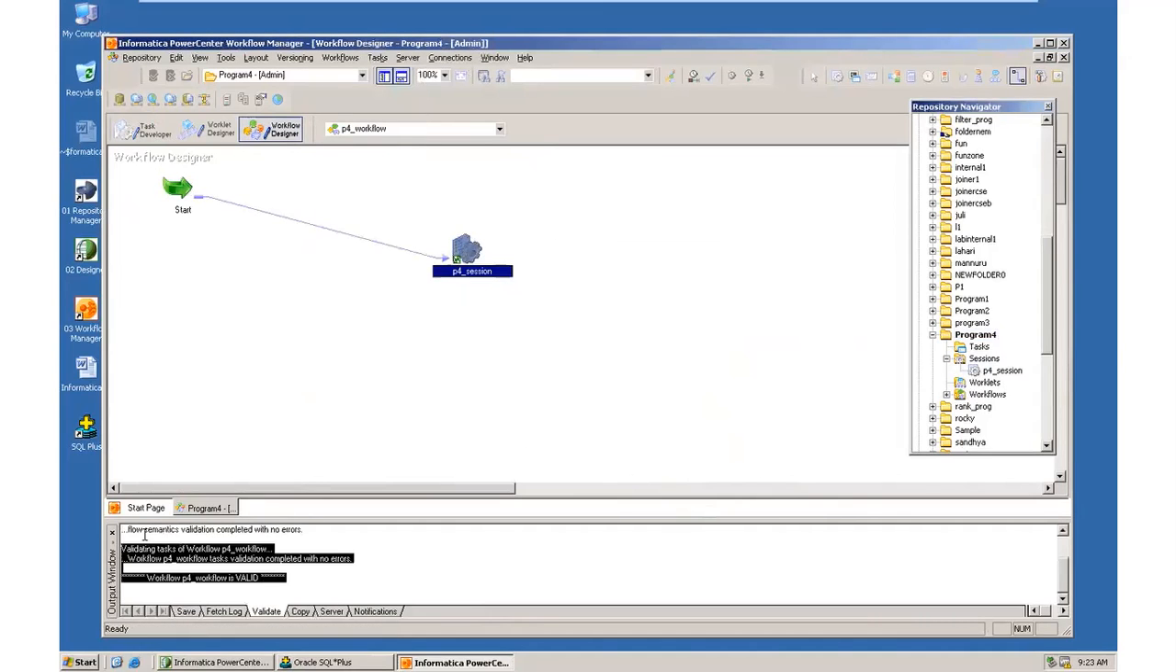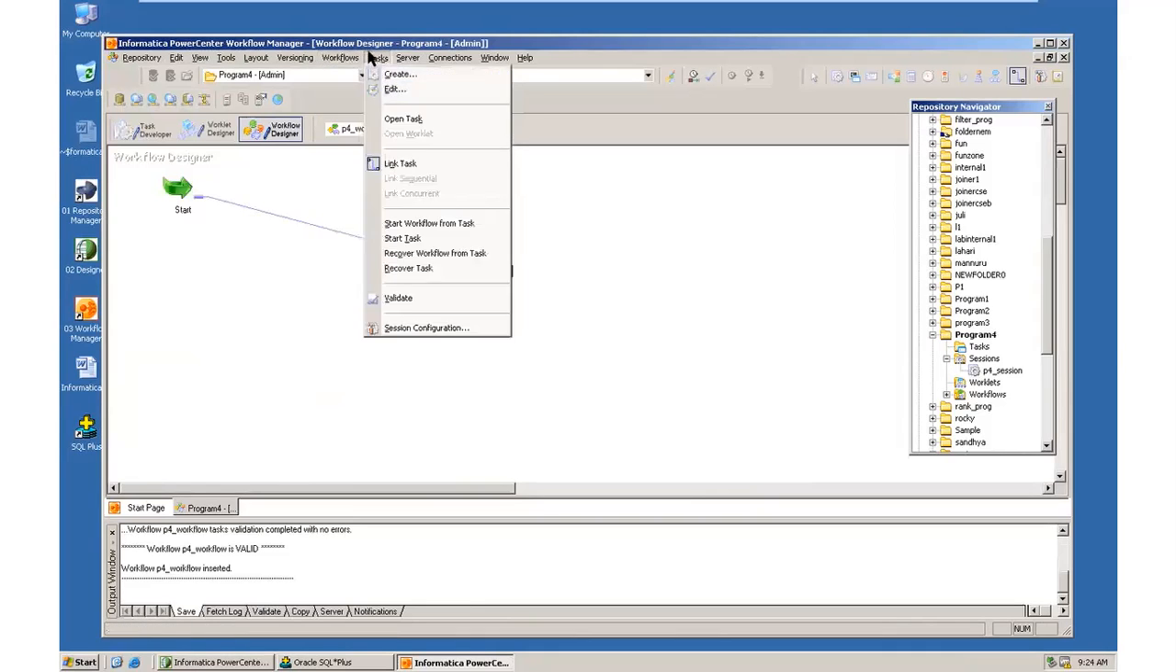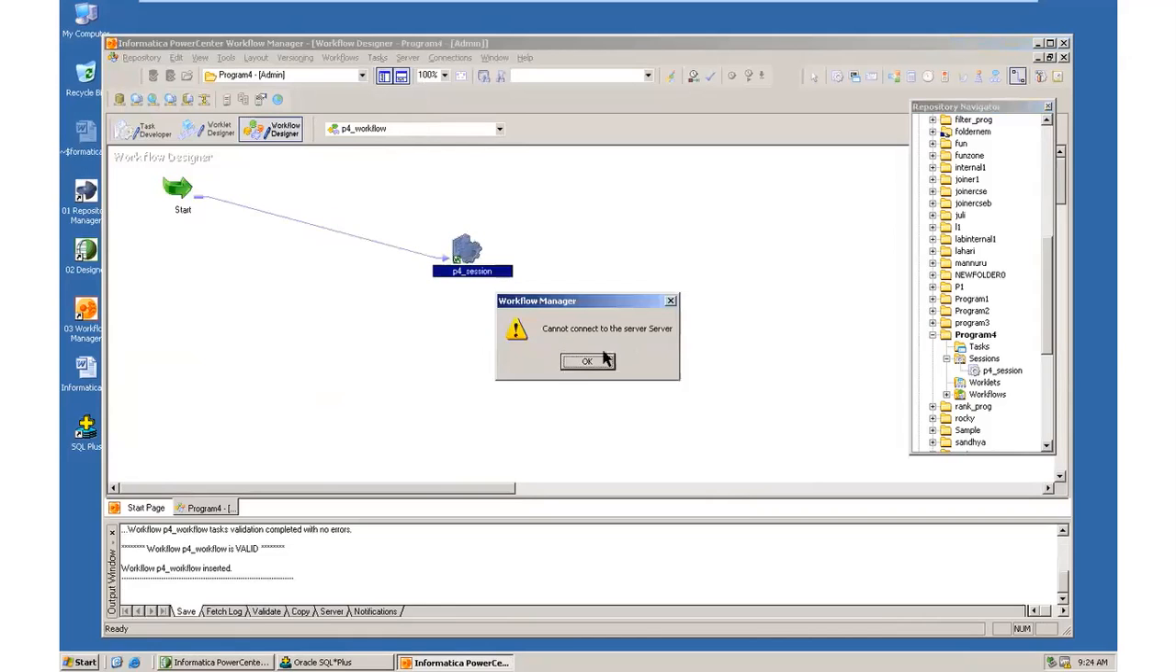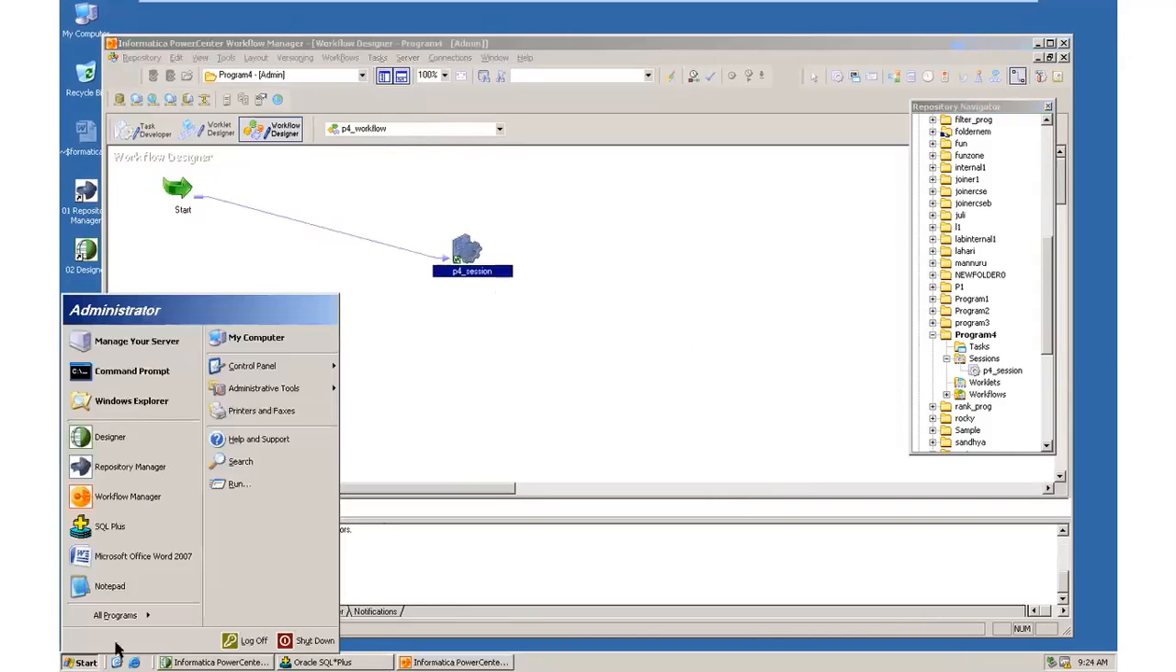Yes, it is a valid workflow. Next, save this workflow for executing. Yes, you saved that one. Next, start the workflow. Yes, connect to the server. You have to start the server.